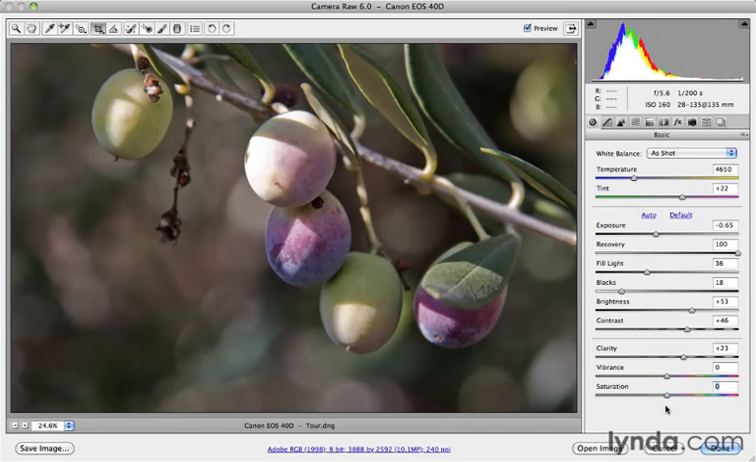Down along the bottom are what we call the workflow options. So when I'm done editing this, I have some options here to either change my mind and cancel, hit done and be taken back to Bridge and update the thumbnail, pass that image on to Photoshop by clicking the Open Image button, or even saving this out as a separate file, skipping a trip to Photoshop altogether.